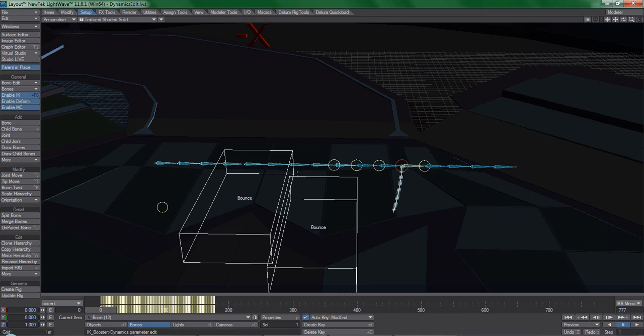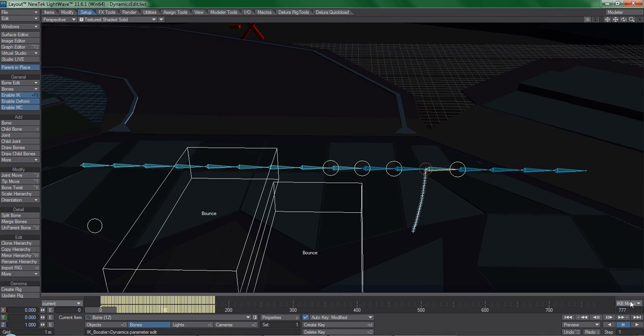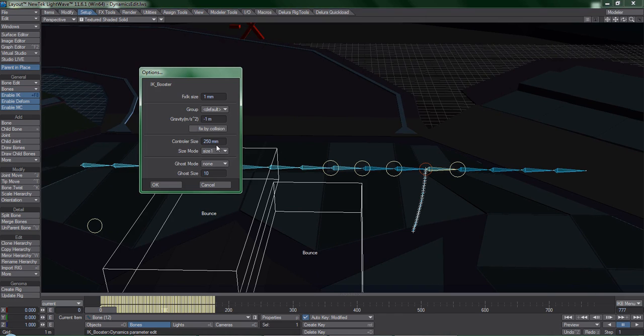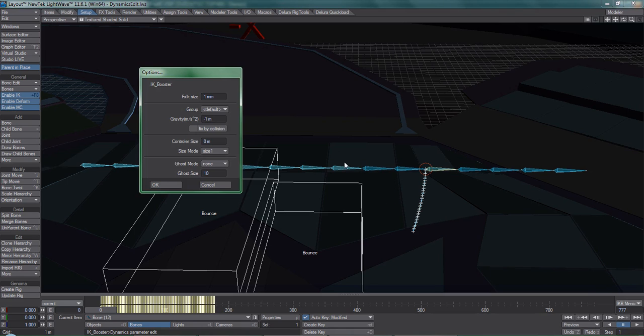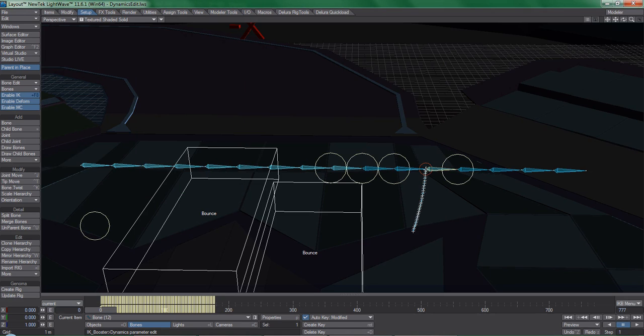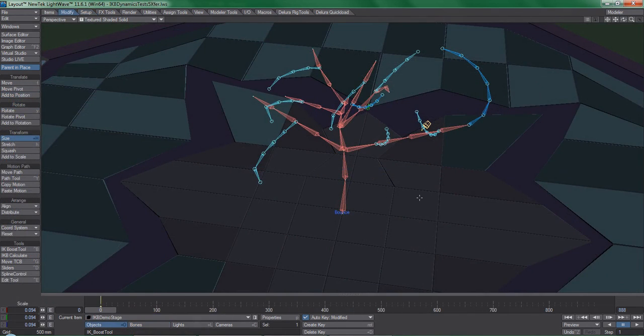Now, if you have your controller size set to 0 in the IKB menu options dialog, know that items that are on in Dynamics will show an orange circle when you select it. Alternatively, you can increase the controller size while editing Dynamics so that you can see whether items are enabled or disabled a bit easier. I have some miscellaneous tips before we wrap up the main elements of IKBooster Dynamics.